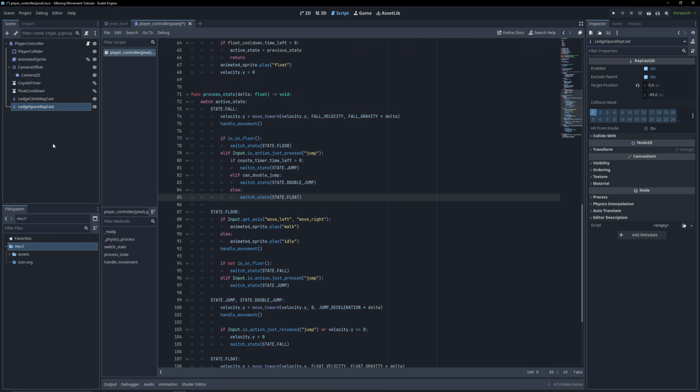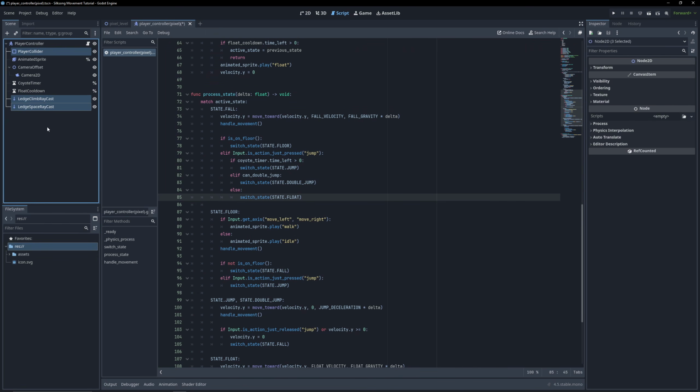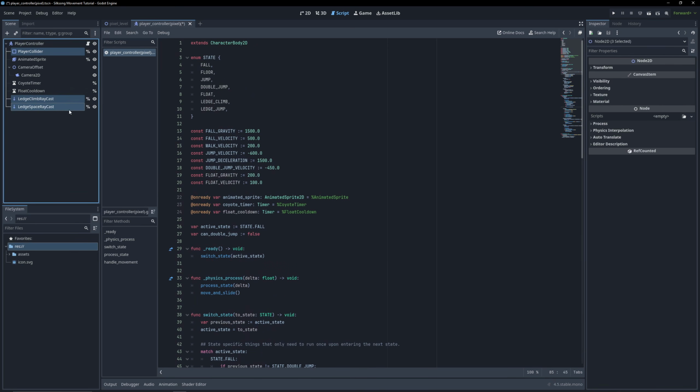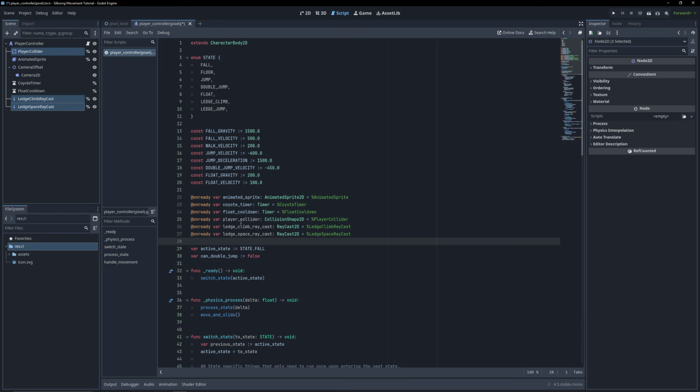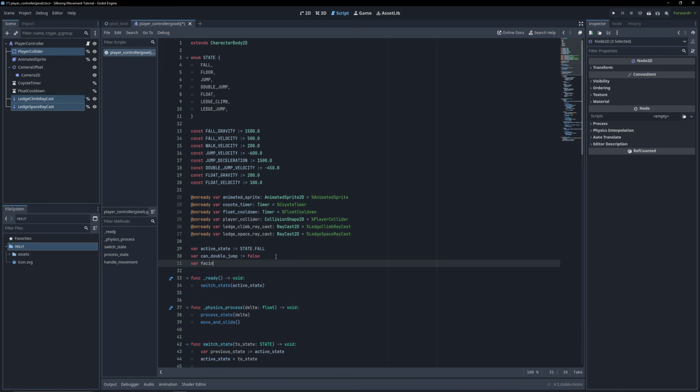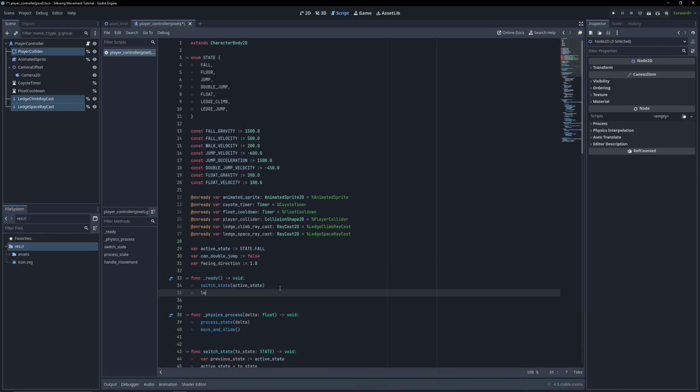Back in our script, select the player collider, the ledge climb raycast and the ledge space raycast. Enable accessible as unique name for all of them and then drop them into the script. Let's add one more variable called facing direction and assign it 1.0. To finish our preparation, in the ready function, we add our player as a collision exception to the ledge climb raycast to prevent it from detecting our own collision shape.